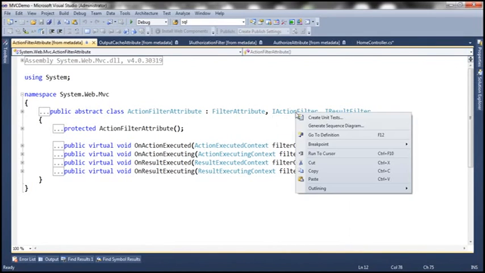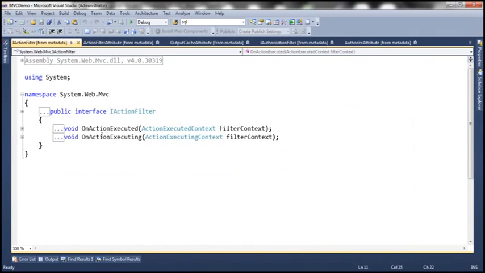This abstract class implements the action filter interface, and if you look at this interface, it has got 2 methods, OnActionExecuting and OnActionExecuted. This method runs just before an action method is executed, and this one runs immediately after an action method is executed. So we can override these methods and plug in our own custom code that we want to execute in the different stages of the processing pipeline.